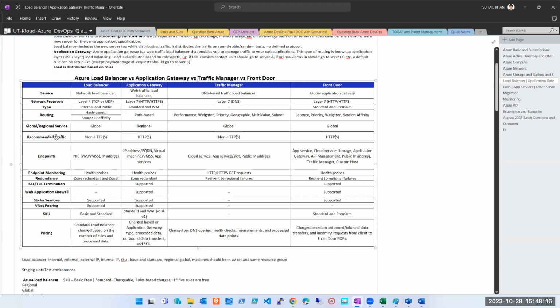Recommended traffic, yes, maybe you can have this recommended traffic. That load balancer is recommended for non-HTTPS traffic, whereas application gateway is recommended for HTTP traffic, HTTPS traffic. So you can remember this. However you want, you guys do it, but make sure you have this answer ready with you. Is it clear, guys? Did you guys understand this?